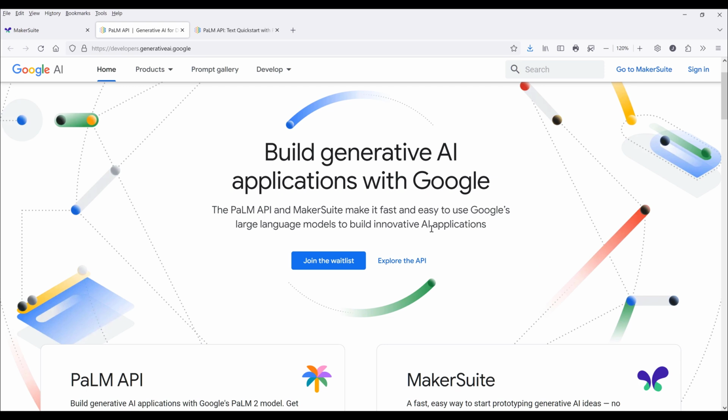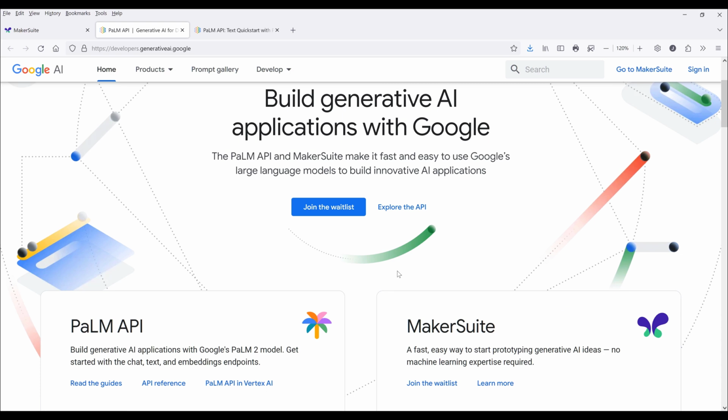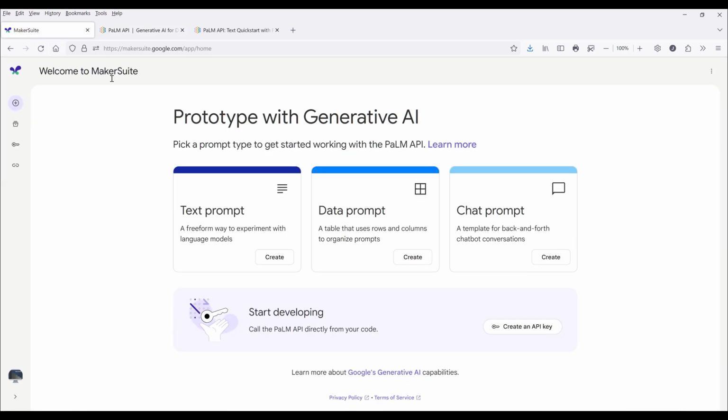And to join the waitlist, you want to go to developers.generativeai.google, and that will take you to this website. Click on join the waitlist, and that's it. Now when it comes to using Google's PaLM API to work with different models, it uses a platform called Maker Suite. So here's the interface.